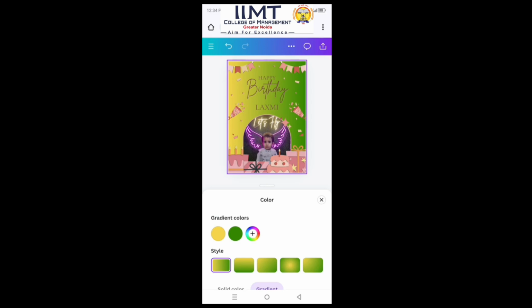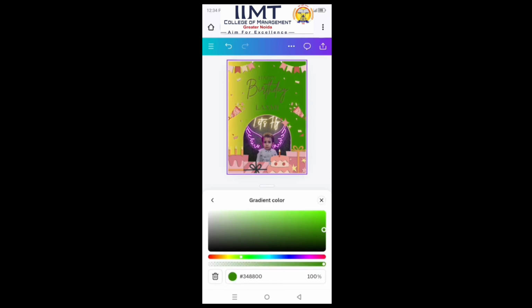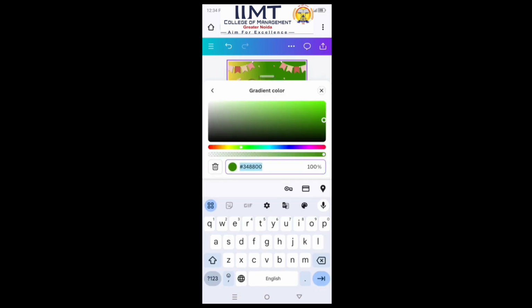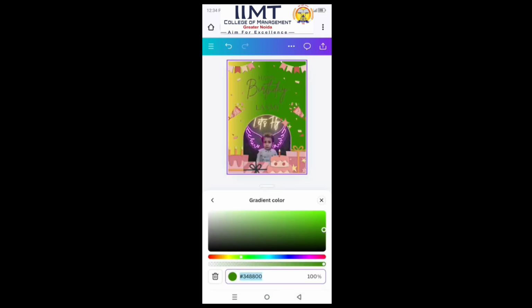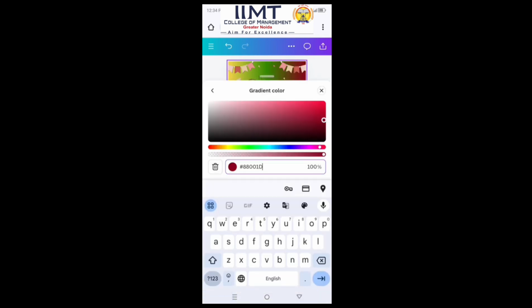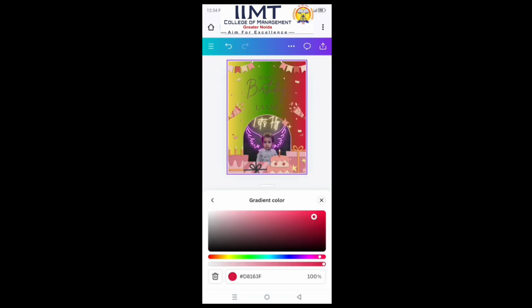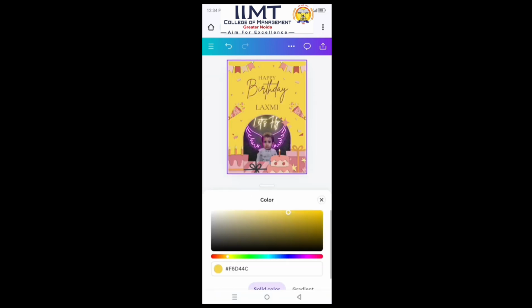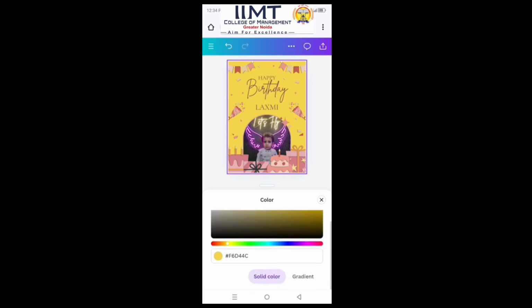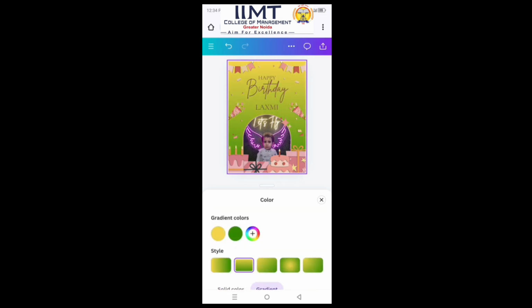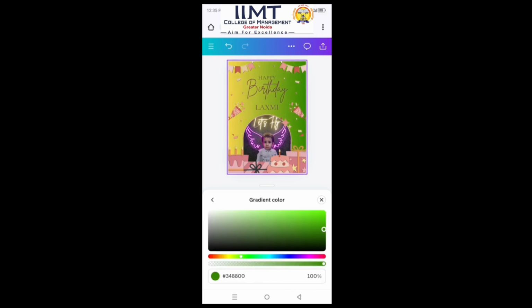And here from the color picker you can select two colors. First one is green, then I can choose red here, and then I will go back to gradient. So you can see there are different gradients, different types of color. You can also change the gradient color from here like this.